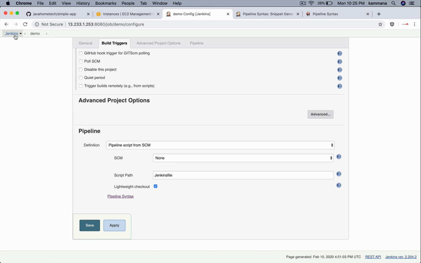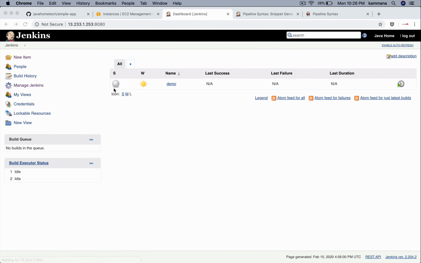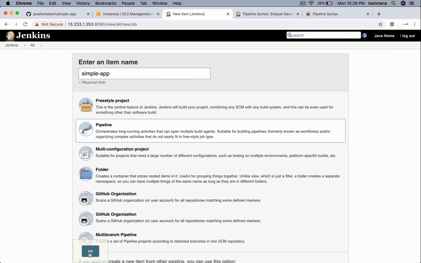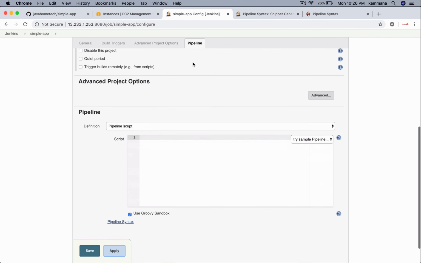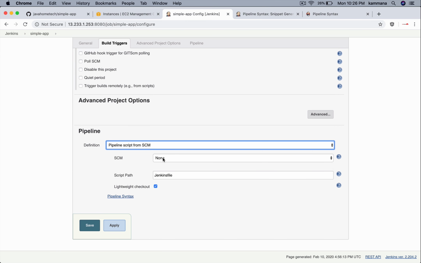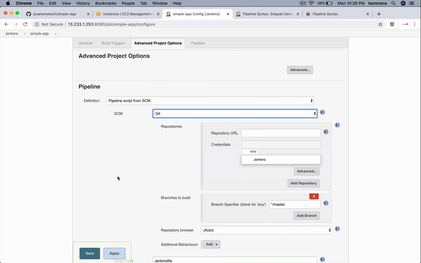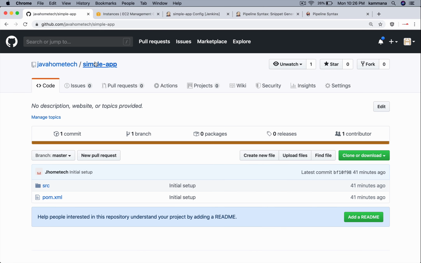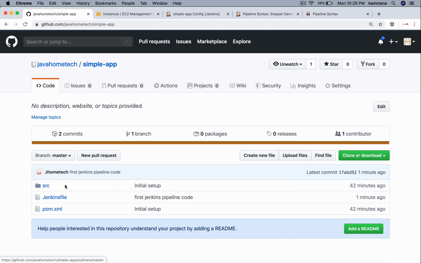Let's go to Jenkins. I can leave this screen. New item. I'm calling it simple app pipeline. Okay, click on this. So I want to get that pipeline script from my SCM. It's git. The script path, right? By default, it is Jenkins file. Let me refresh the page. Inside my web application, Jenkins file is in project root.